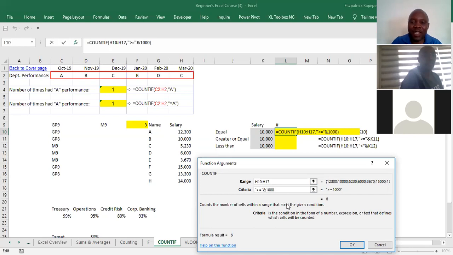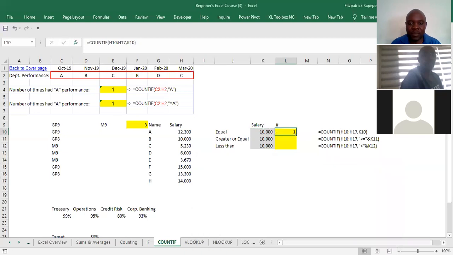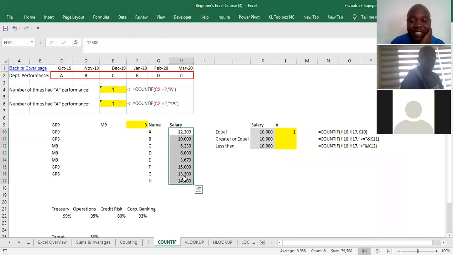But here, we just want to pick the 10,000. So equal to in there. Then we press OK. It shows that in this data set, there's only one person who is getting a salary of 10,000 kwacha or $10,000.